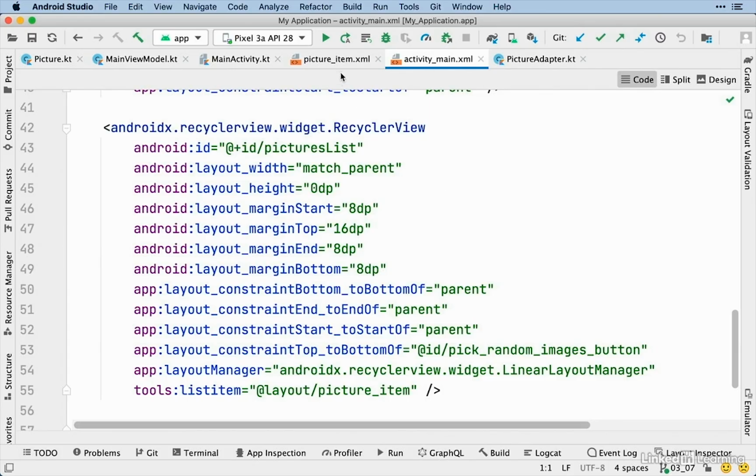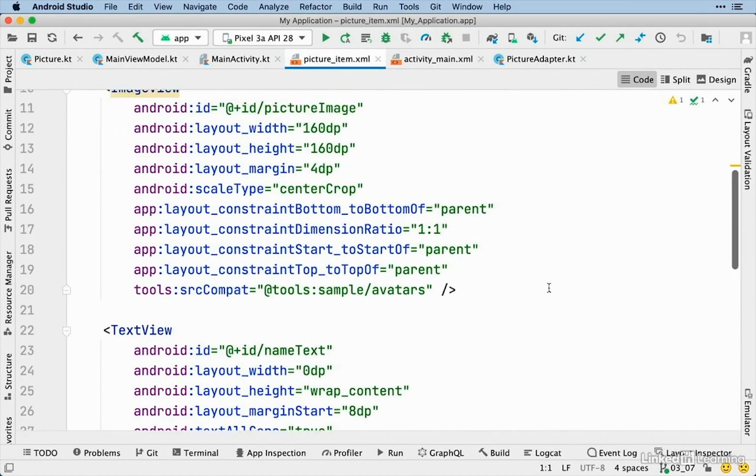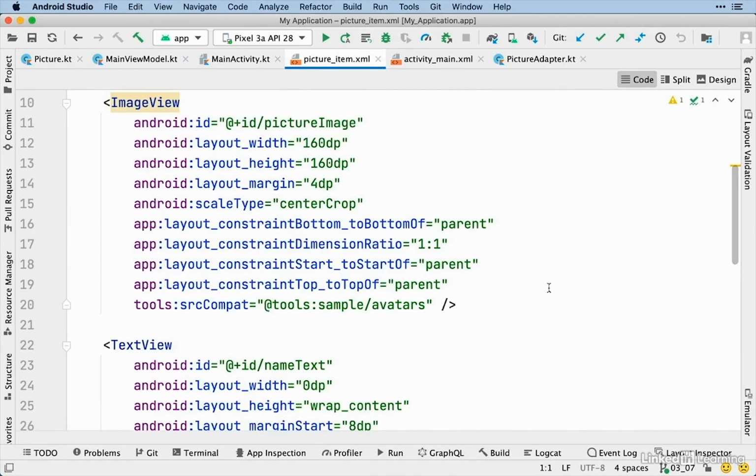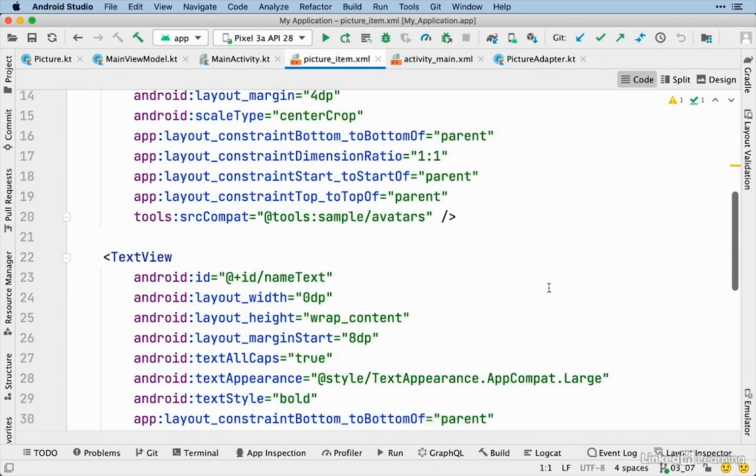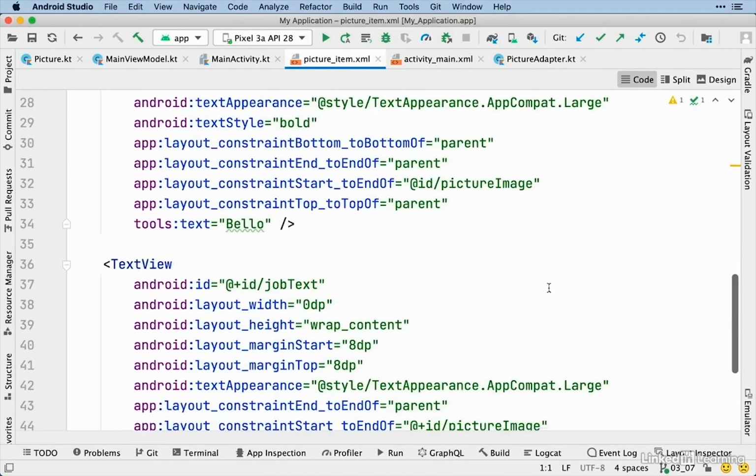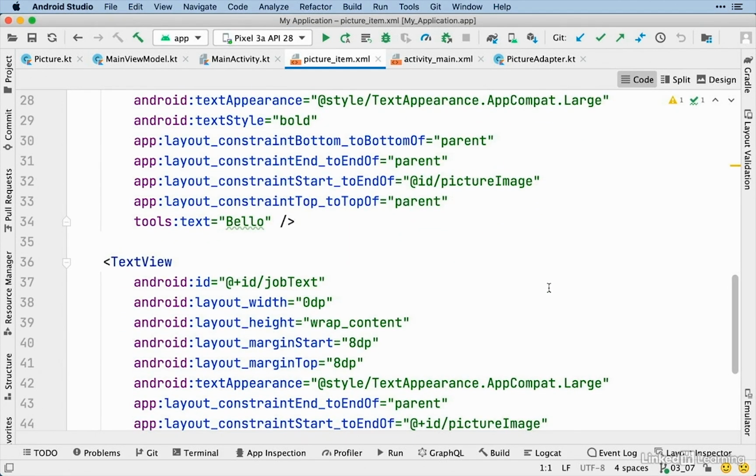So if we take a look at picture item, you'll see that this particular file has 3 items: an image view for displaying the image URL, and a text view for the character's name, as well as for their job. You'll need to bind the fields of the picture data class to these views in your adapter's onBindViewHolder method.